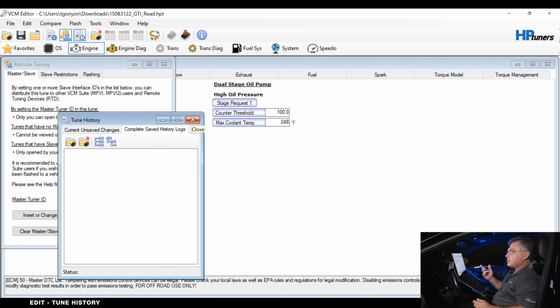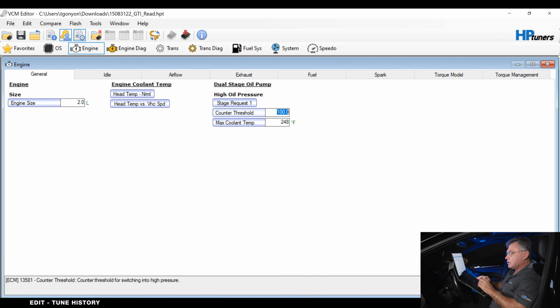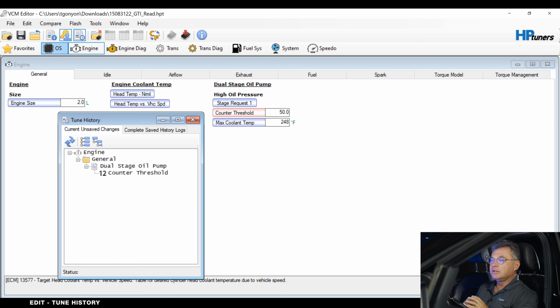If you modify a file, say we change the temperature here, change this to 50. When you change that, if I bring up the history log, it'll actually show me that's been changed right there. So it gives you an idea of what's actually been changed so you can go back and see it. Okay?